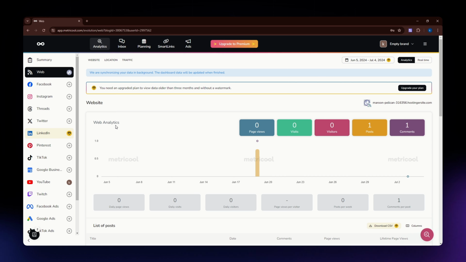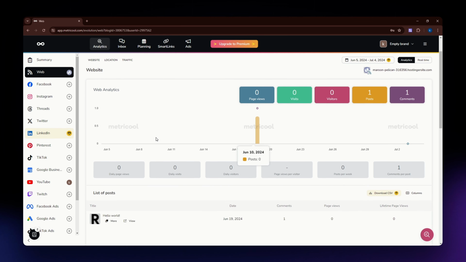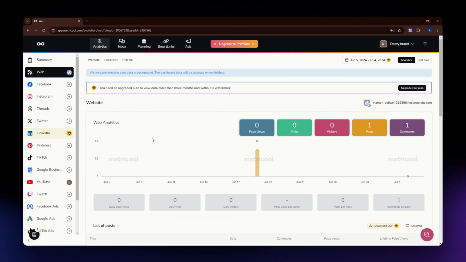And first things first, what you need to do is to head over to Metricool's website. So you can use the link that I have in the description down below, and then just make sure that you sign up. So it is quick and easy. Just enter your email, create a password, and you're good to go.